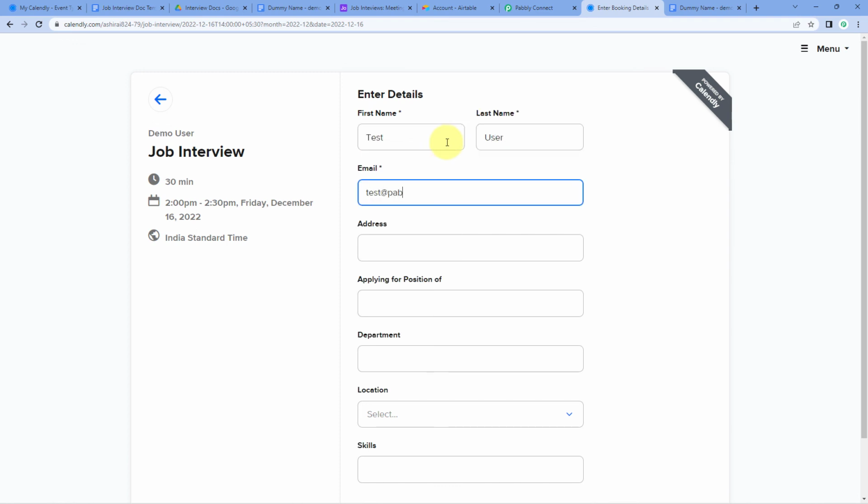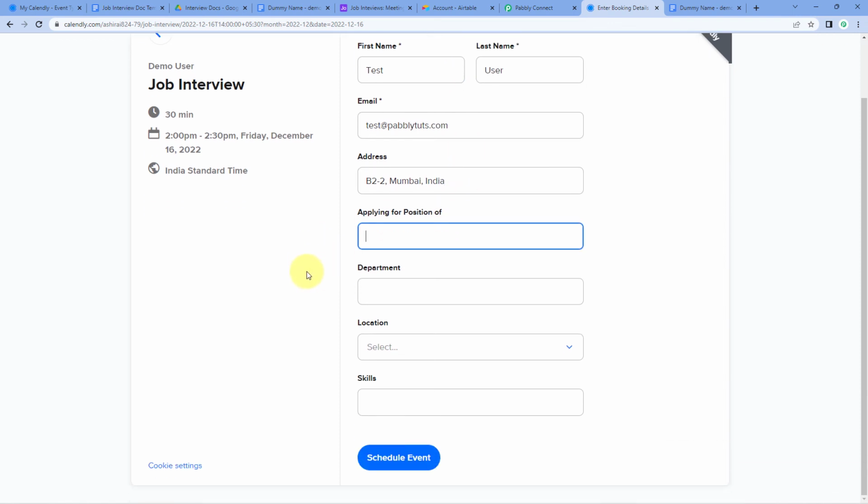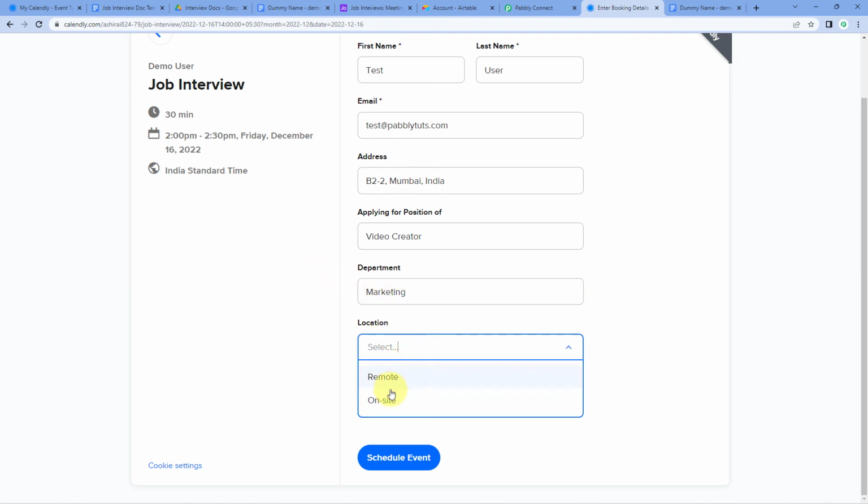Let's enter email address as well. Then the address. Then applying for the position of video creator, for example. Team is marketing. Location is on site, and skills, for example, Camtasia. Okay, let's click on the schedule event button.